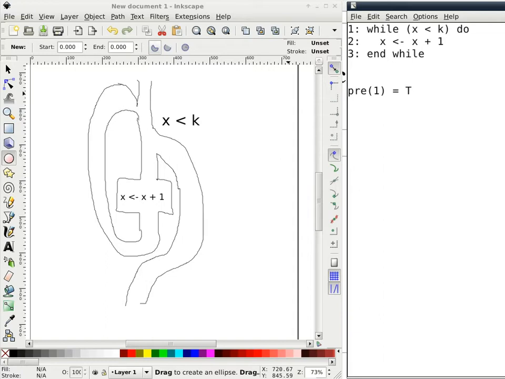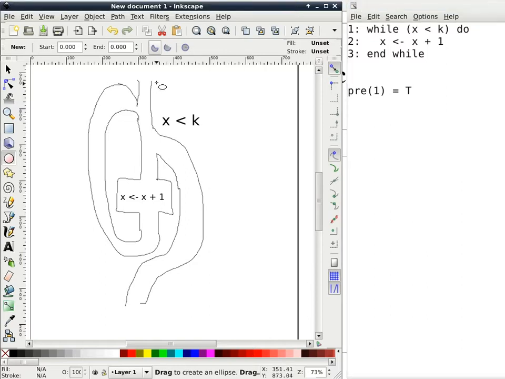It is possible that x is less than k to begin with. It is also possible that x is greater than k to begin with. I just don't know. Okay, I just want to make this as general as possible. Any questions about that assumption? In this picture here, where would I indicate to be my pre-1?